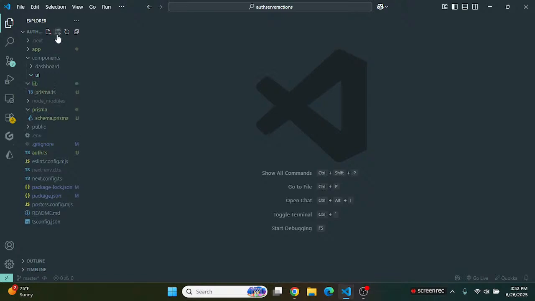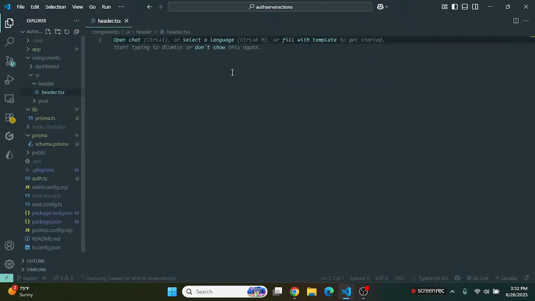And within UI, let's create a directory named header. And we'll also add one named post. So within the header directory, we'll add a file named header.tsx.